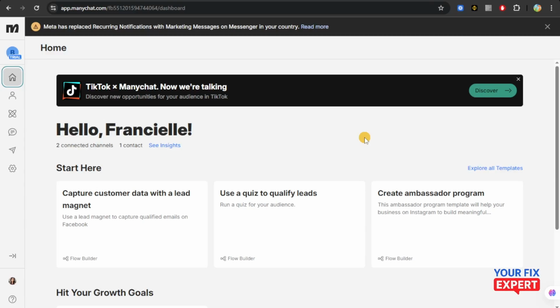This is how you're going to delete a contact in ManyChat. Sometimes you need to clean up your list or close your account entirely, but in this case, I'm just going to clear out our list.